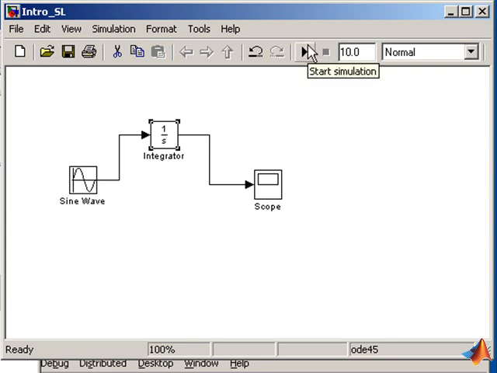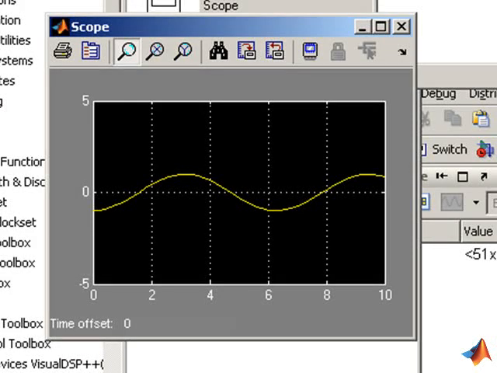and I click this button to simulate it. Double click the scope to bring up the output of the scope. So you can see that the integral of the sine wave is a cosine wave, as we expect.